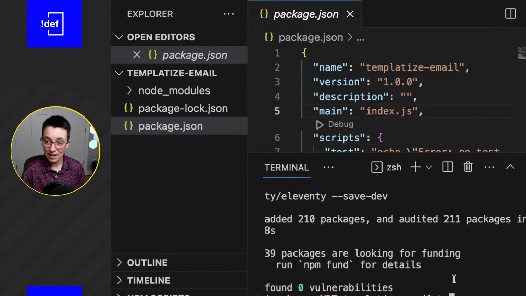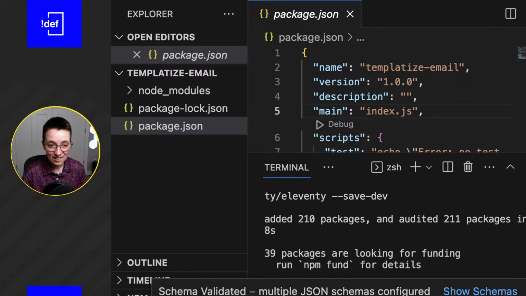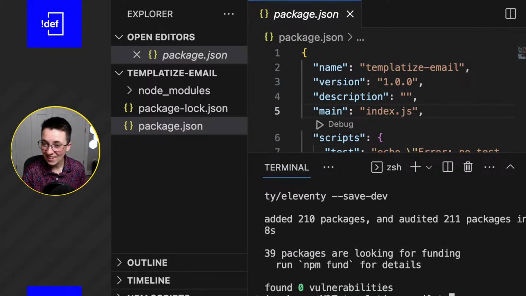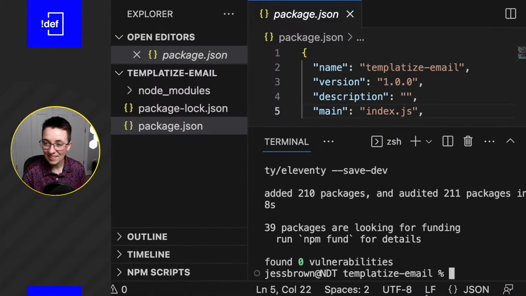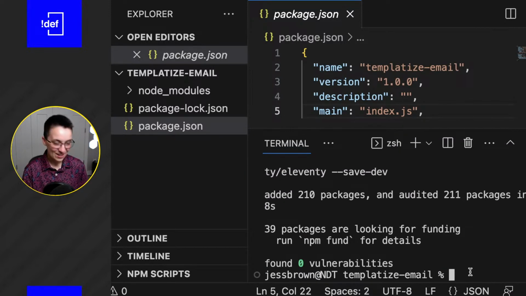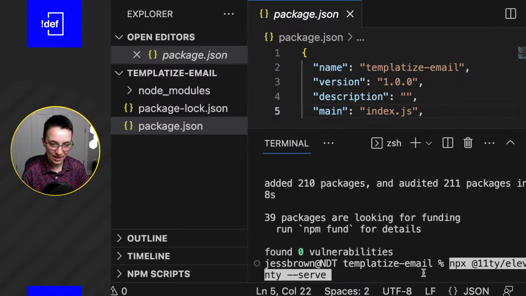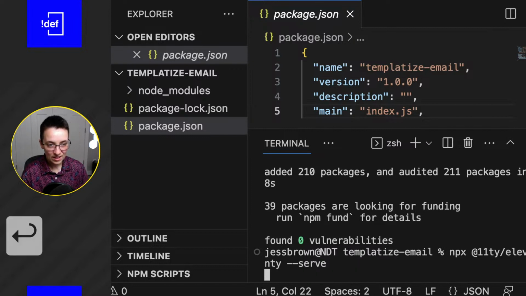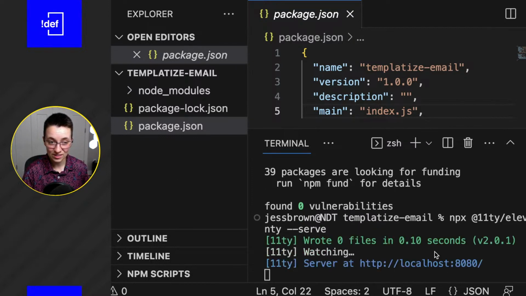I'm going to grab the command here. Make sure you can see this. There we go. So I'm going to paste that in there. It's just npx @11ty/eleventy --serve. Hit enter. And with any luck, we should have a server.